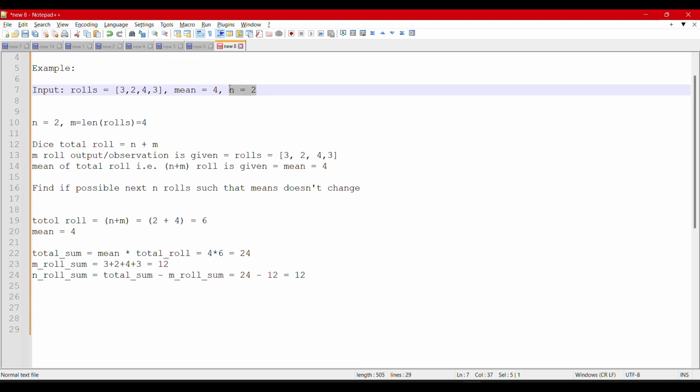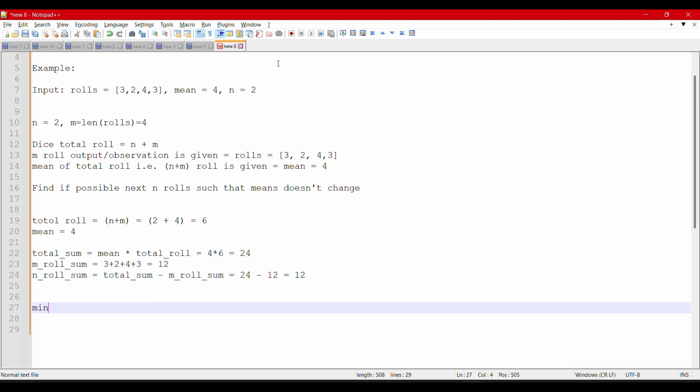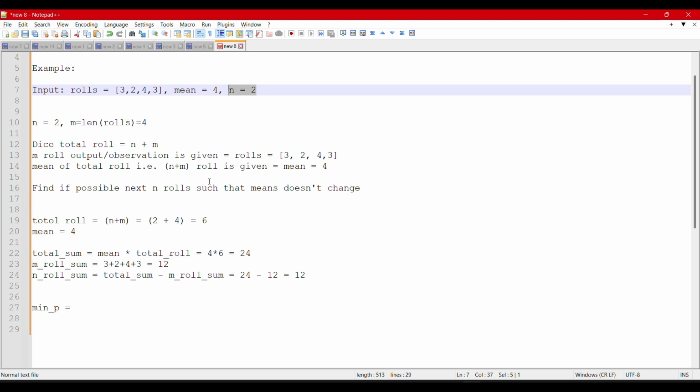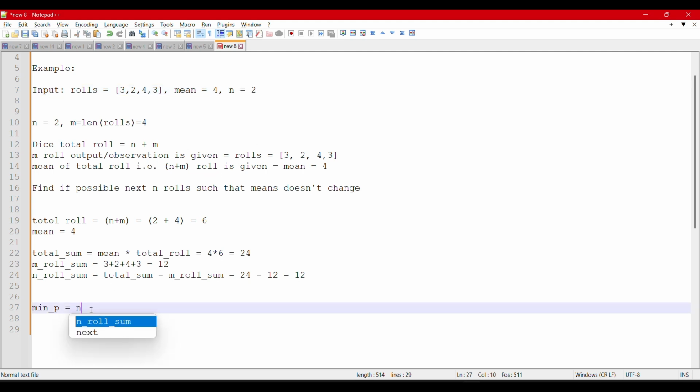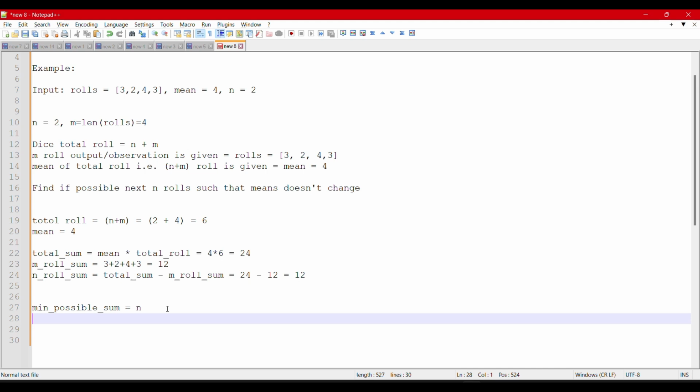So now we know that 12 is the sum of the n times when we have rolled the dice. So n is here 2. Firstly we will see if we can make this sum of 12 from n dice rolls or not. The minimum possible sum we can make with n rolls is nothing but n, because if each time the dice shows the minimum value, which is 1, the total for n times will be n.